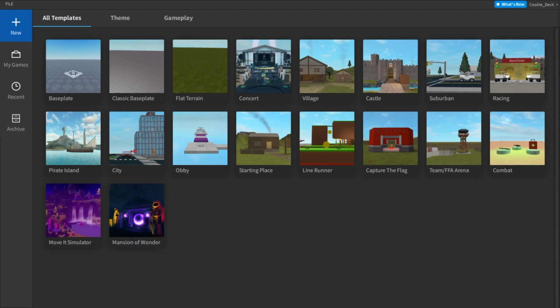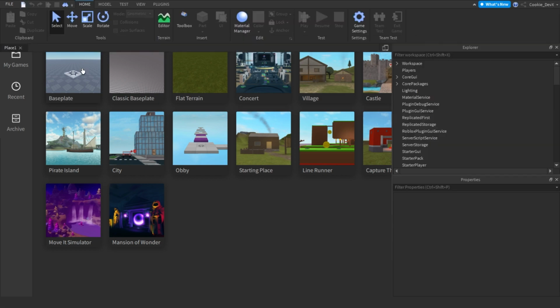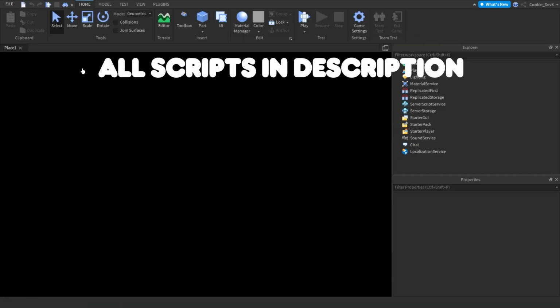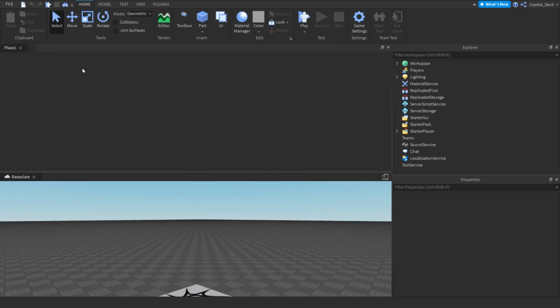Okay, so now that you're inside of your brand new Roblox Studio instance, we're going to start off as usual by clicking on base plate. This will bring us to a brand new base plate. Keep in mind all scripts used in today's tutorial can be found and downloaded in the link in the description down below, so keep that in mind.